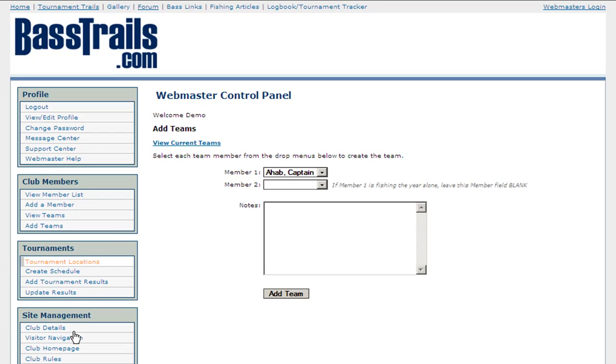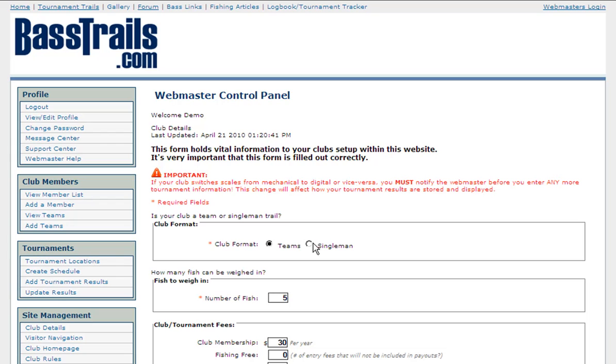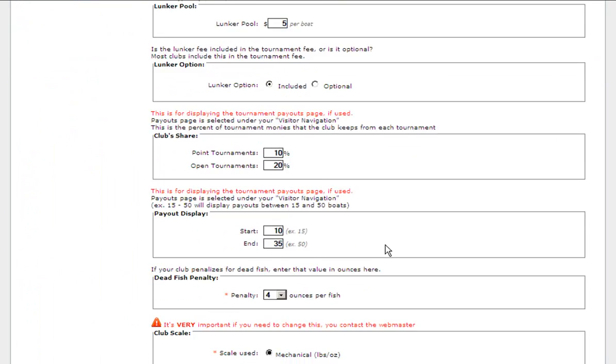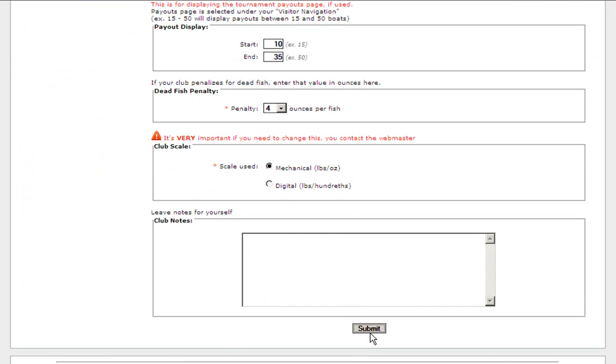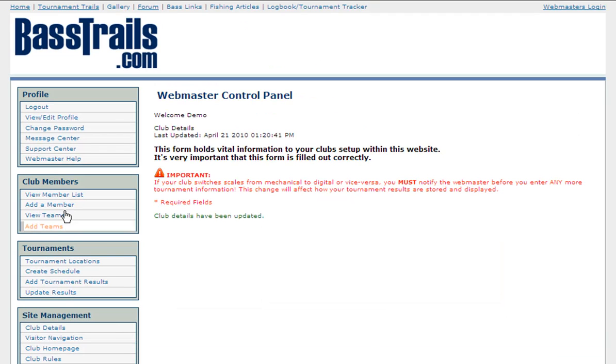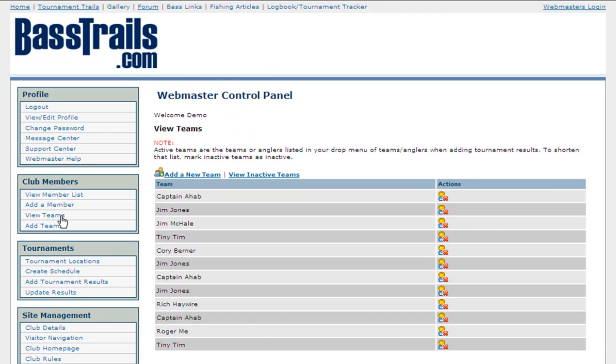Now we can quickly jump over to the club details, and I'm going to change the demo club from a team-based trail to a single man based trail, and we'll go back into the teams. Now you see it's only pulling one angler from each of these teams to display here in your list. Obviously that's not good, so if you change from a team-based trail to a single man trail, contact me and we can work through that issue.